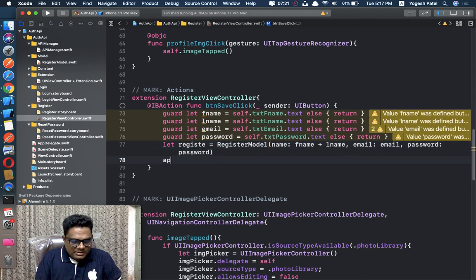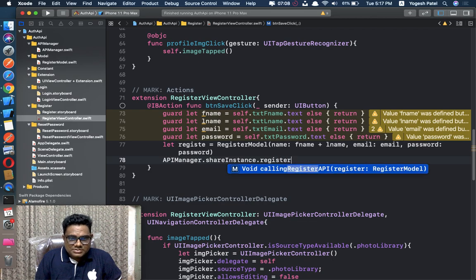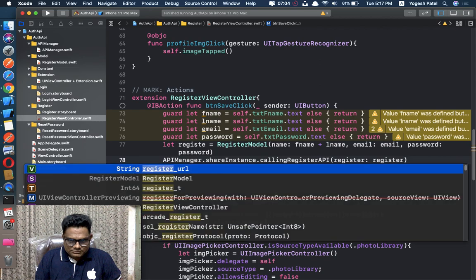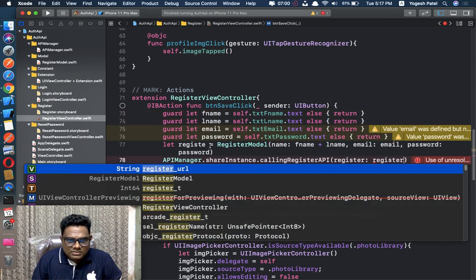Let's call the API now. APIManager.shared.register. Here I'm just going to pass our model, so we just build it here. So it's okay, sorry.